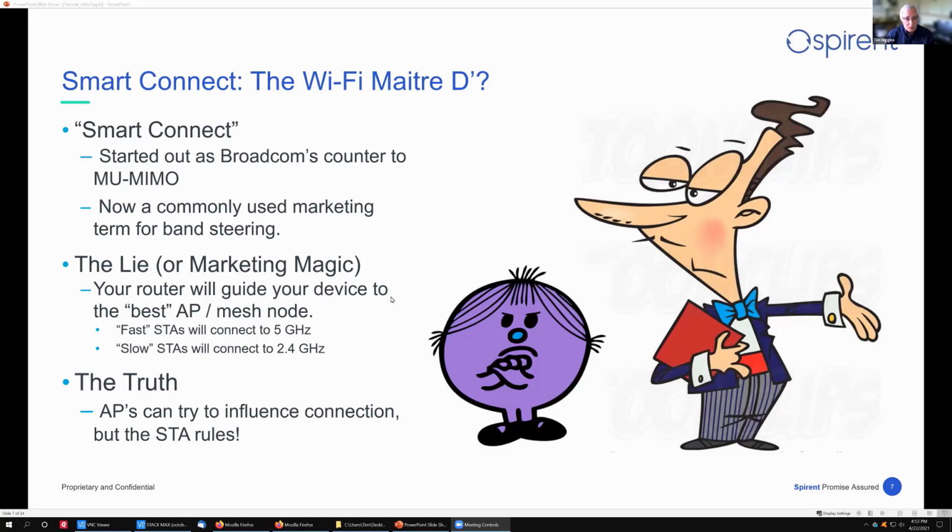And what's the best? Well, when you're dealing with best, you're talking about fast stations, and fast stations are generally going to be seated at the 5 gigahertz table, and slow stations are going to sit over near the kitchen where the 2.4 gig table is. But the truth is, as Lee pointed out with his little reluctant station, the APs can try to influence the connection, but the station ultimately decides, because that's the way Wi-Fi is designed.